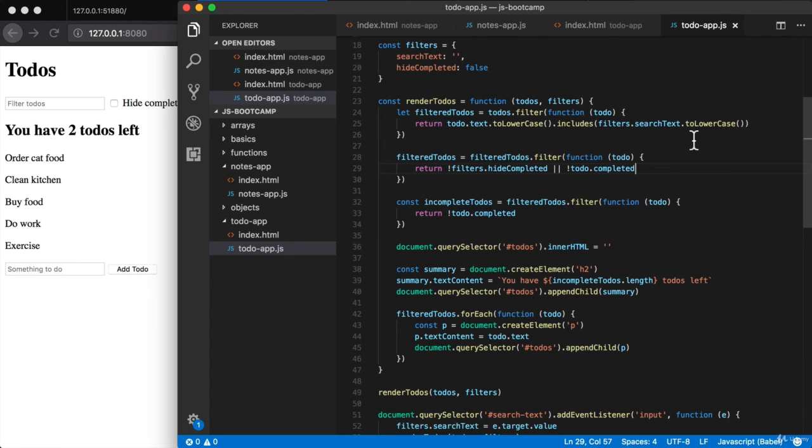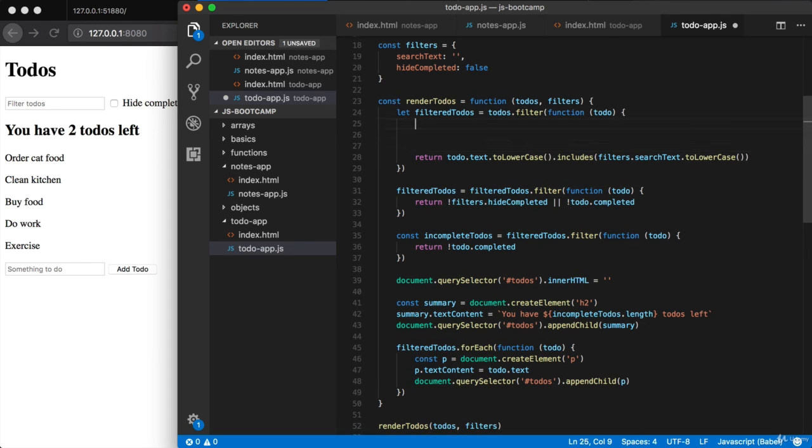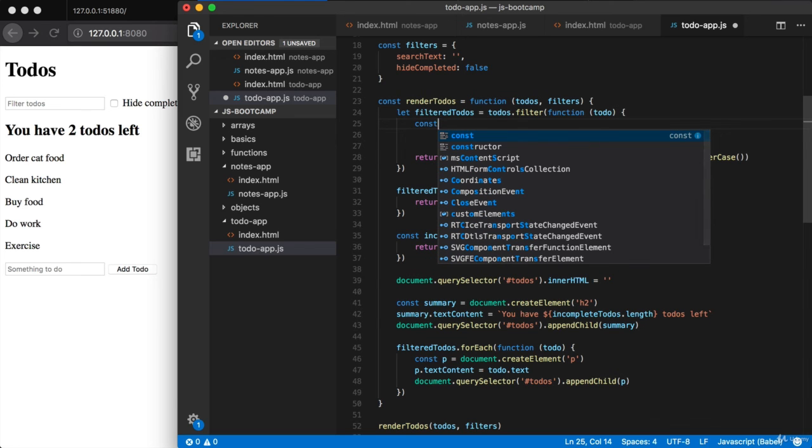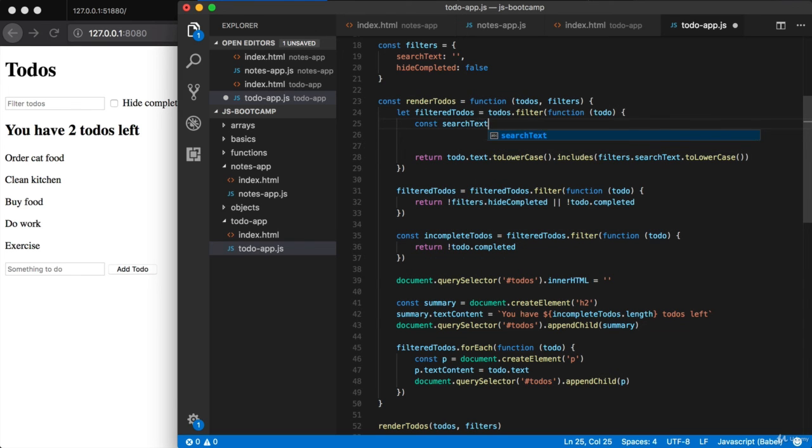Now there's one more solution I want to show you real quick. We can avoid two filter calls altogether by putting all of this up above right here. Let's go ahead and see how that might work. To get that done, I'm going to create a couple of consts. A const right here called search text match, and we'll give that a value in a second. And down below, another const called hide completed match. And then we're going to take the expressions we use to calculate each and just paste them right there.